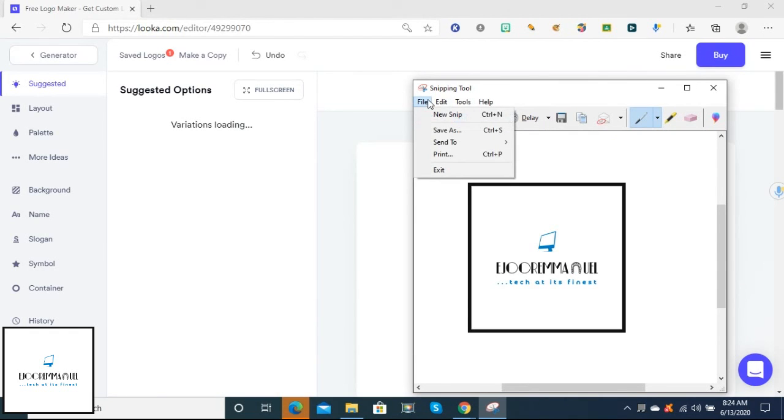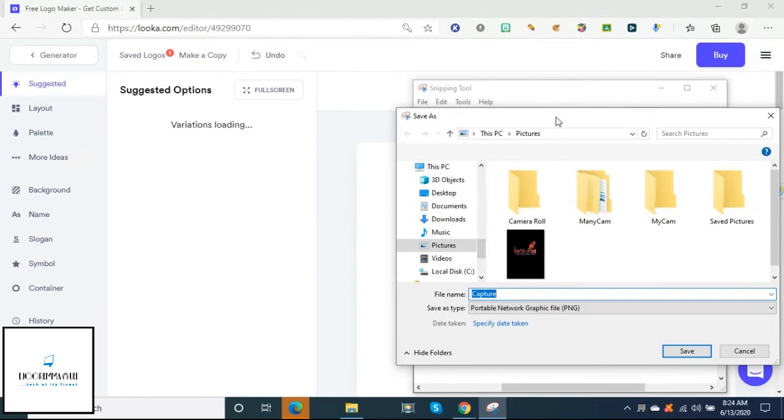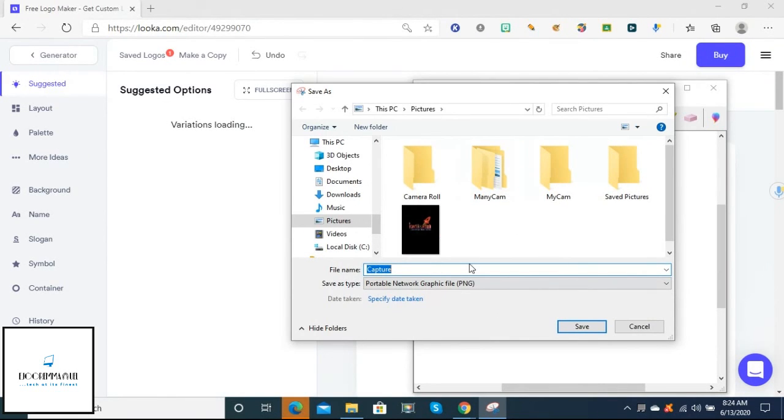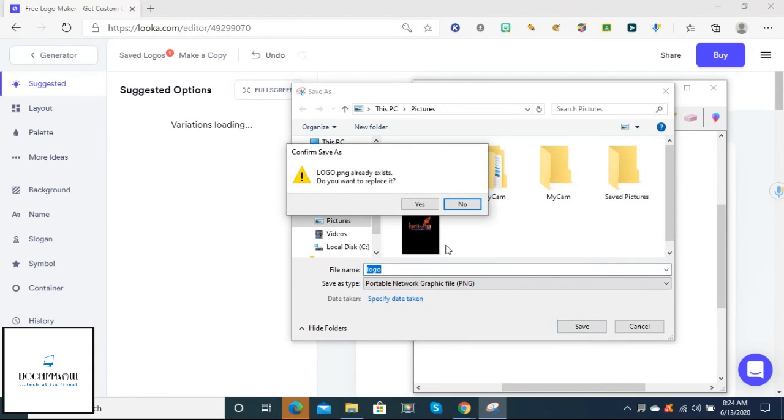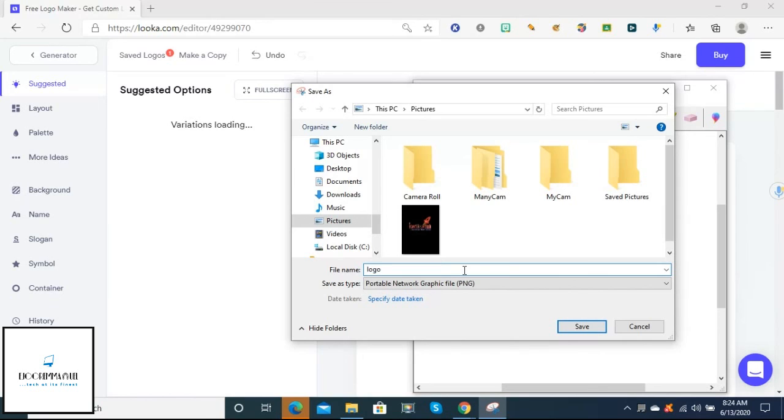And when you're done, you click on save as. So you can see your logo is ready. Okay, I already have, let's give it logo one. So yeah.